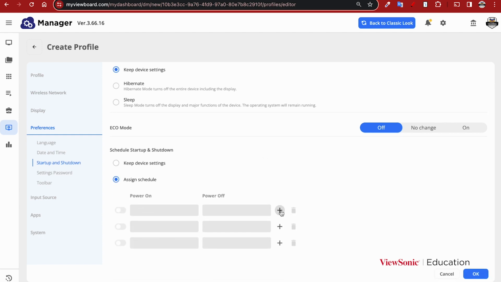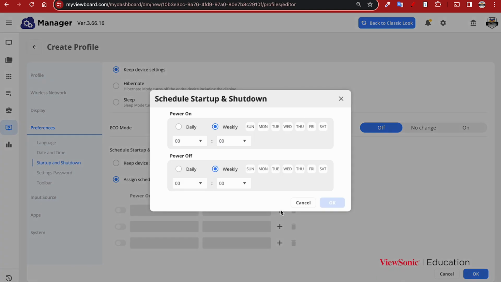Next, we can assign a startup and shutdown schedule. So you'll see here that we can choose when a device turns on or when a device turns off. Now, if these displays are not being used all the time, you may not want to set a startup and shutdown schedule because you don't want displays turning on if no one is in the room. However, if this is a display that we're using, say for digital signage, we might want this to turn on and off automatically when no one's there.